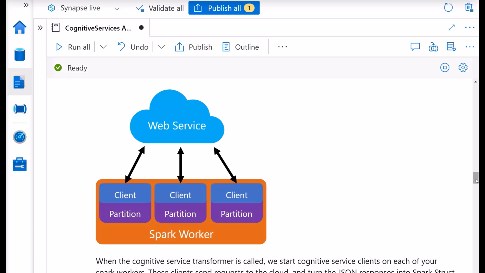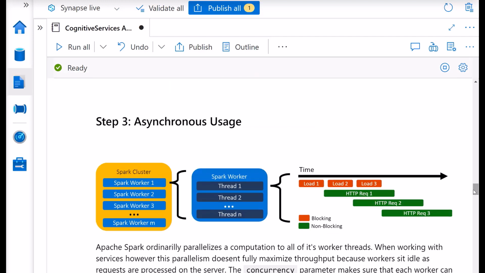Now, ordinarily, your Spark cluster, in its normal, naive parallelism, just breaks up the requests and allows each worker to send requests in parallel. This actually leaves a lot of performance on the table because the majority of the work is being done by the cognitive service, not actually the Spark workers. Ideally, you'd like to make multiple requests while you're waiting on the cognitive service to return an answer to you.